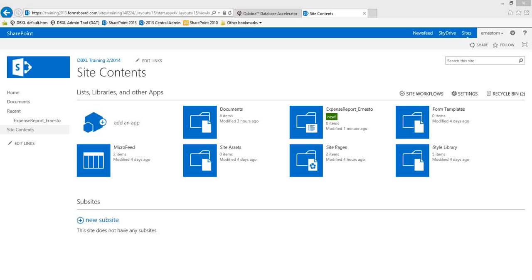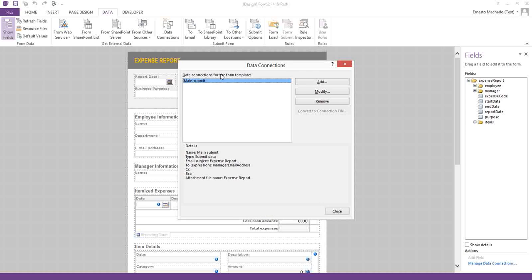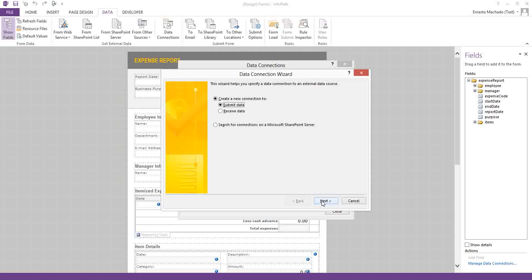So what I'm going to do is start off with the original form. I'm going to bring the original form back up. If you check the data connections, you'll see that it has the main submitted email data connection that's available out of the box. So I'll remove that. What we really need here is just a data connection that submits to the form library.